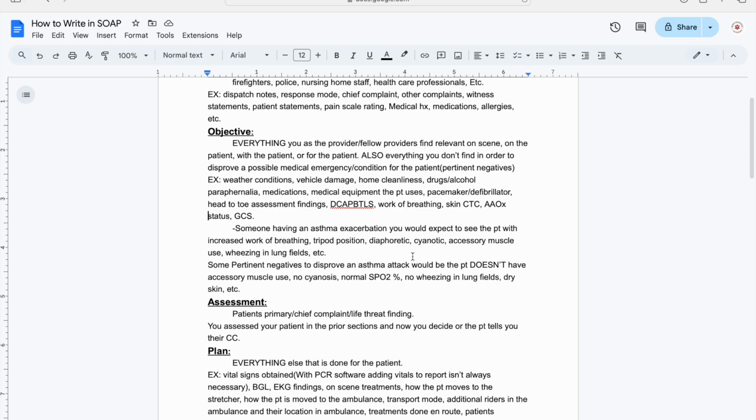So for somebody having an asthma attack or an asthma exacerbation, those are going to be things that you should find. Some pertinent negatives for somebody who complains of having difficulty breathing or having an asthma attack, that's what their chief complaint is. To disprove that or to put in those pertinent negatives, you're going to say how there wasn't any accessory muscle use.